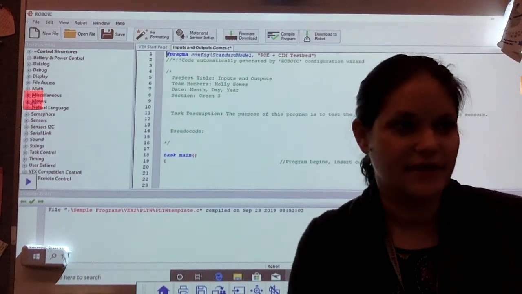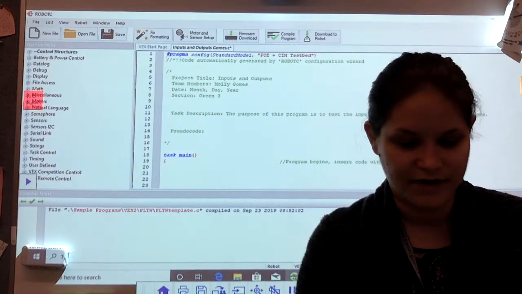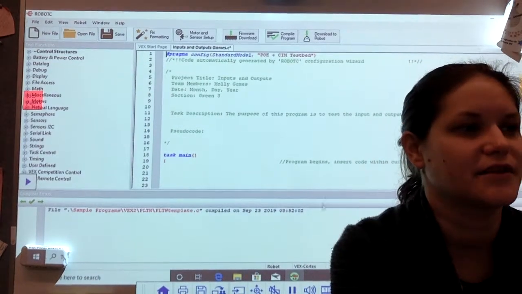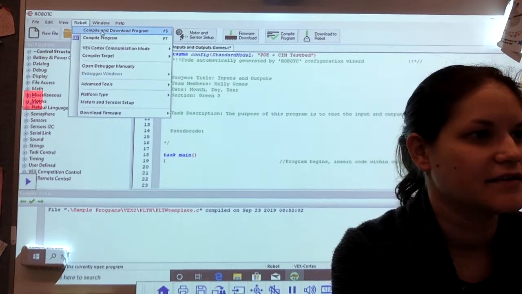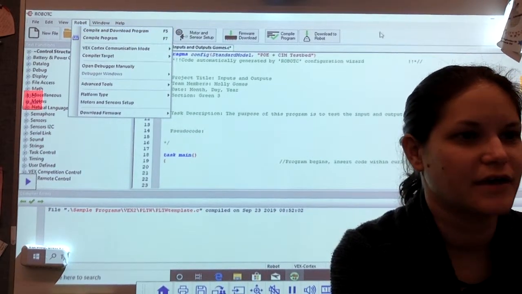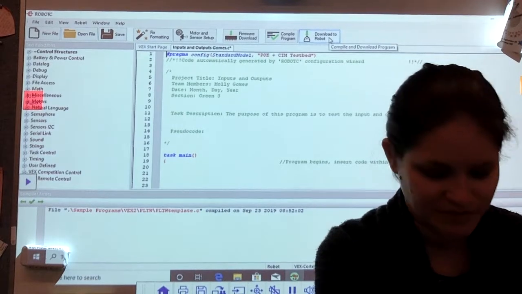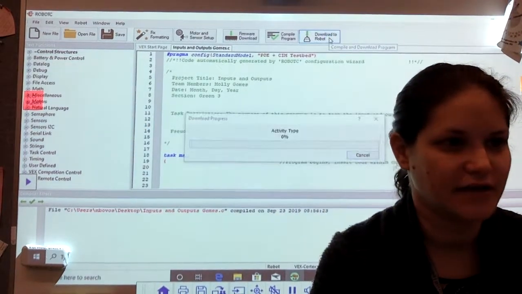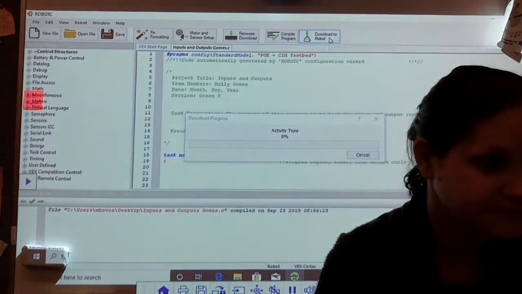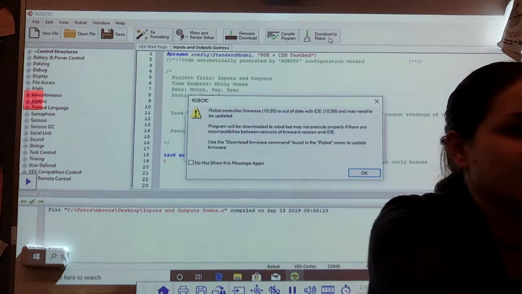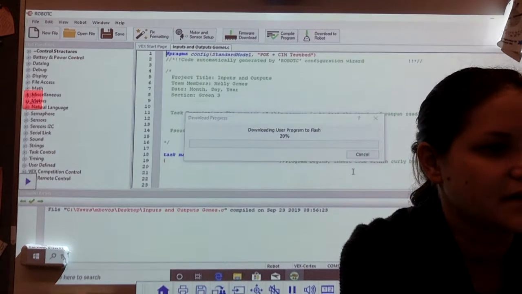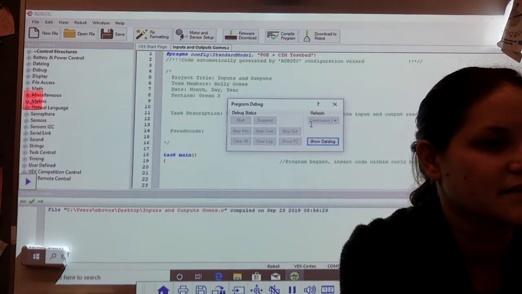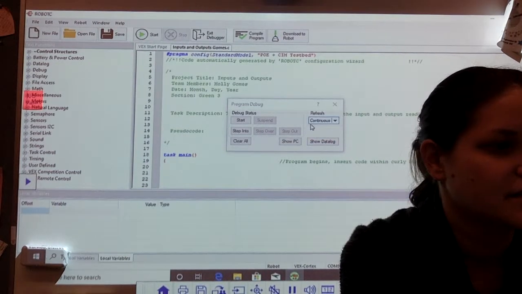And now it says click download to robot. I know it says click robot and then download to robot, but we also just have this lovely button here. We might as well just push that button. So we're going to click download to robot. And, oh, we might need to do a little firmware update. That's okay. Let's see if this works for us.